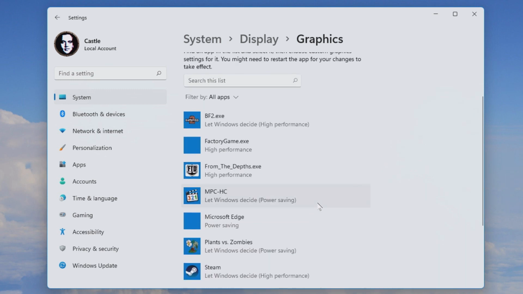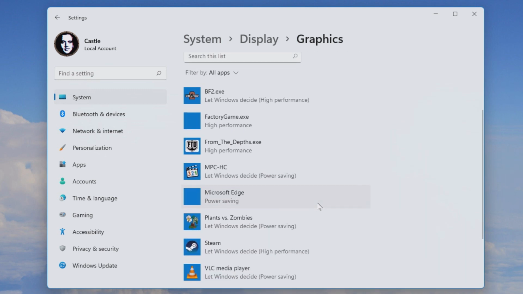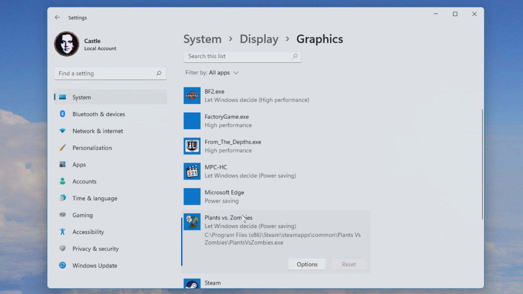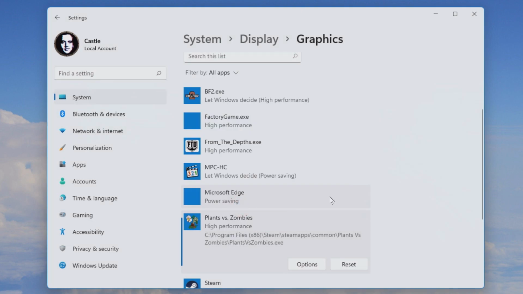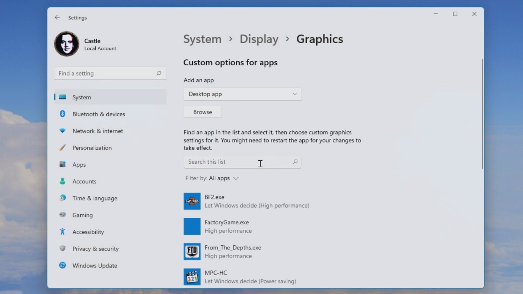So if you want to make sure that Windows actually uses a specific graphics card for a specific program, you'll need to set it up. So by default, it's set at let Windows decide, and sometimes Windows makes the wrong selection. So you can add an app, desktop app or Microsoft Store app.